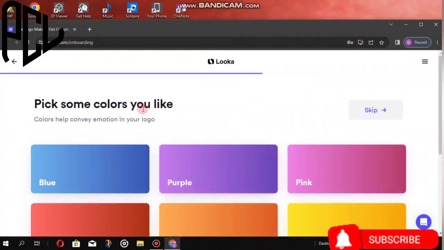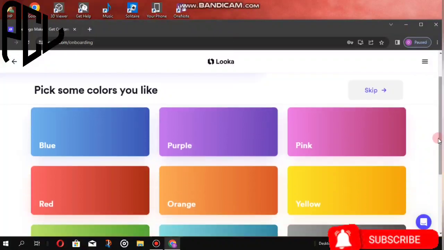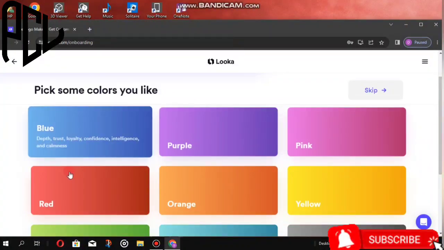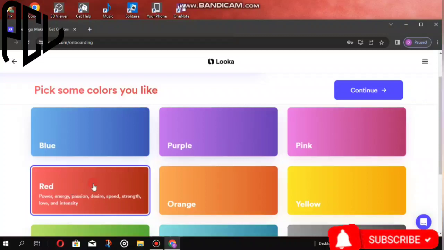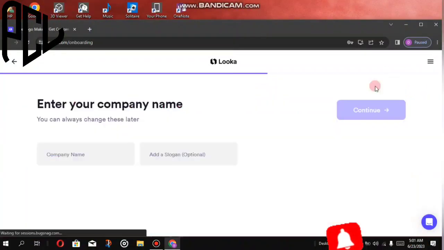So you have to pick a color. Pick some colors you like. Colors help convey emotion in your logo. So I think we should go on with red. So click on continue.